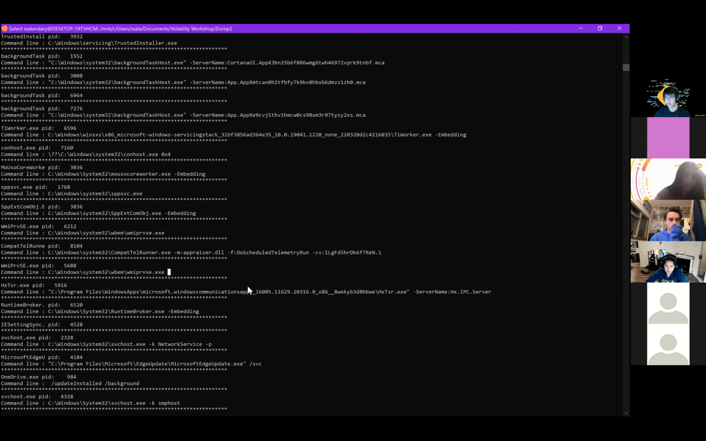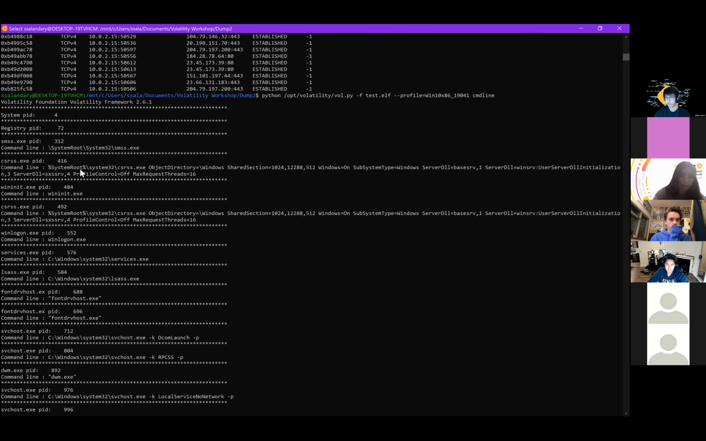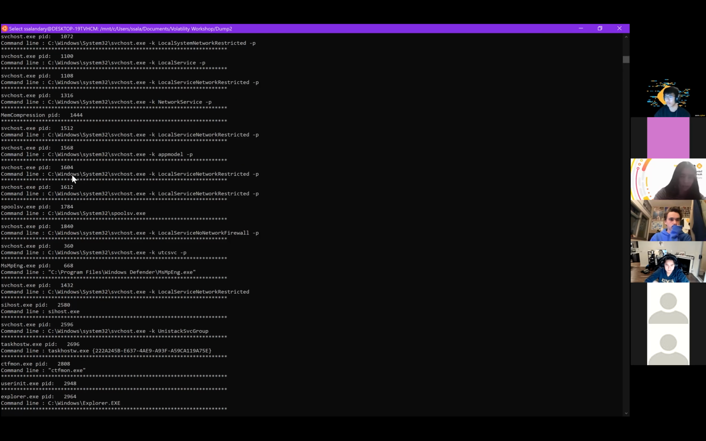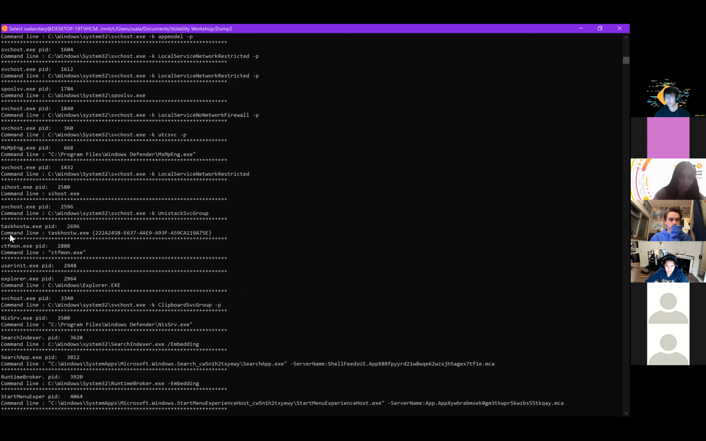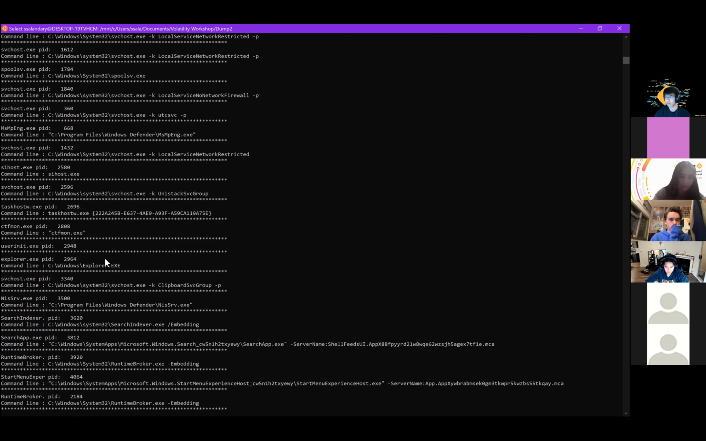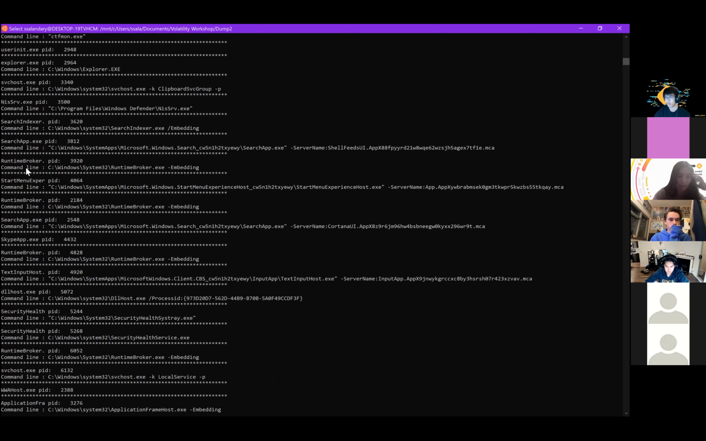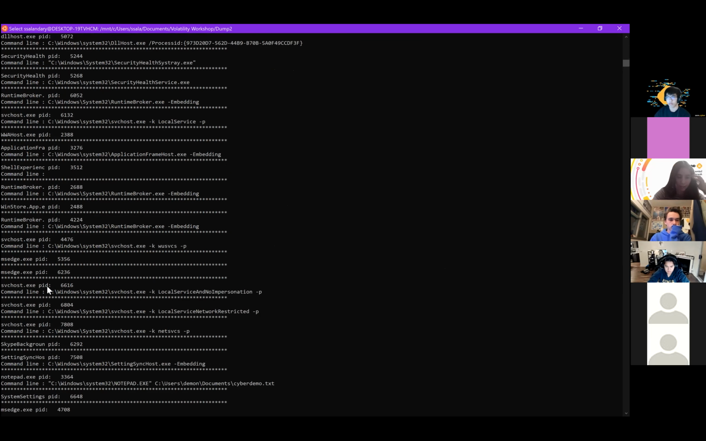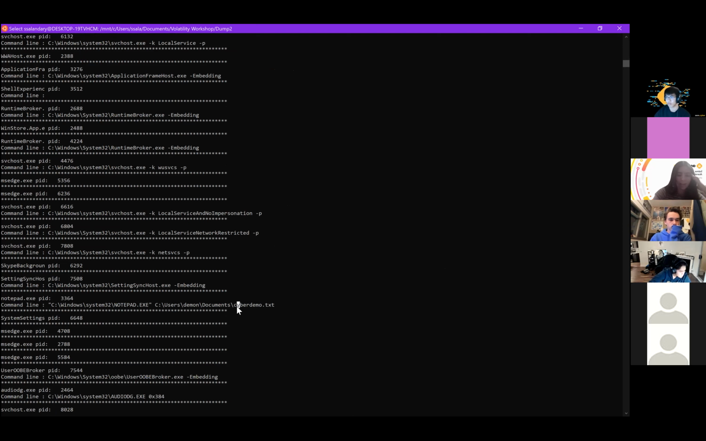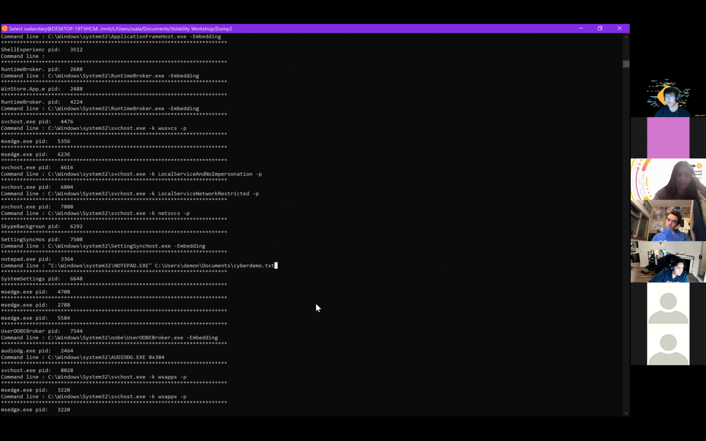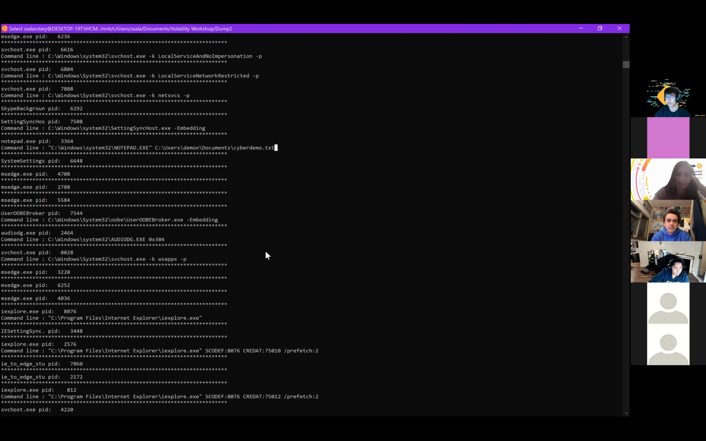So back to the top. A whole bunch of things. Where is the thing that I'm looking for? Oh yeah, by the way, here's our notepad.exe file with this process ID, and we can see the name of this text file is cyberdemo.txt. That seems like it would be really relevant right now.